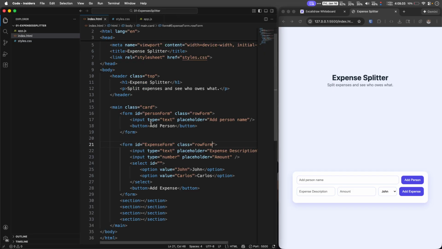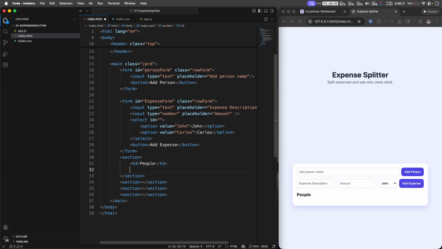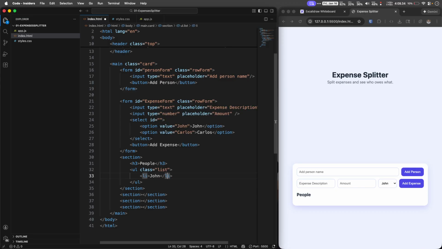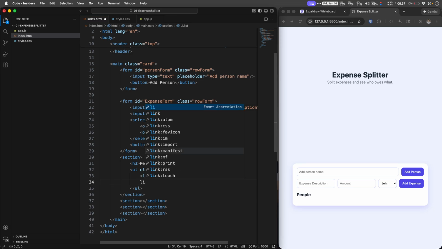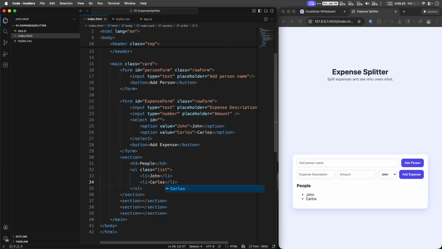Let's do now the work for the different sections, and that work for both of the forms. So look at the sections. Let's call this the people section. So let's do a title, People, and let's have a list. Let's make it actually this class list, and we will handle the list somehow. And for every element we have here, let's do John, Carlos, right? So we have the list of the people there.